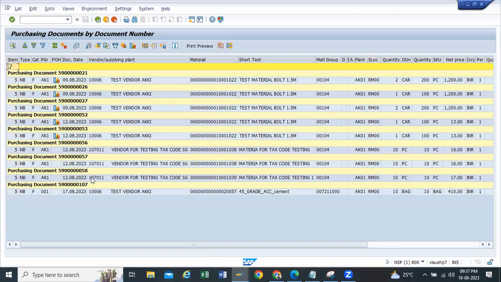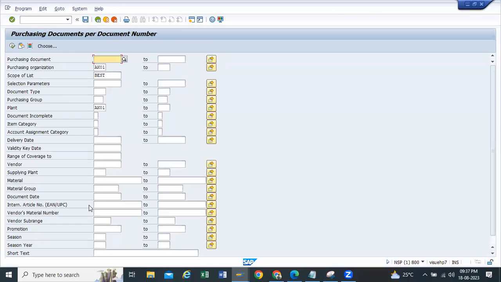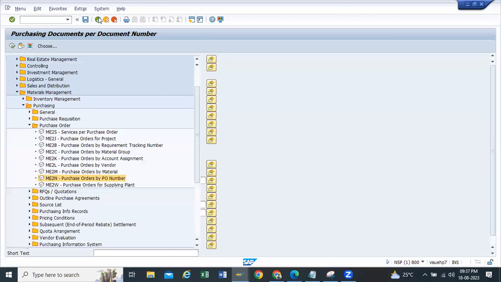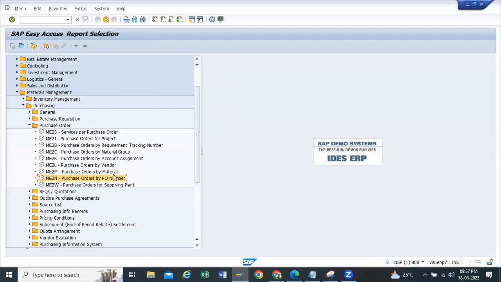The same thing will be done in ME2N and ME2L also. So if you want to check a purchase order by the PO number, ME2N, ME2M, ME2L, you can use these as per your requirement. Okay, so both are the same. Instead of the material, you can enter the PO number here, correct? Or by the PO numbers, all of that. The same thing will be done under ME2M also, correct?